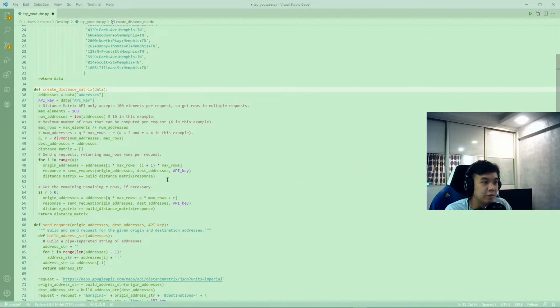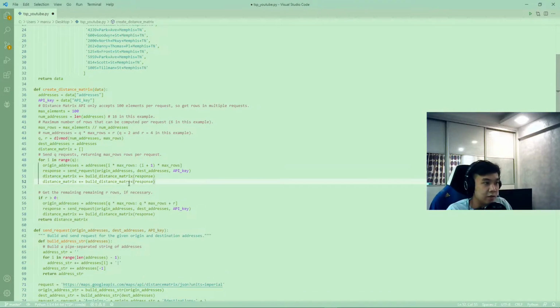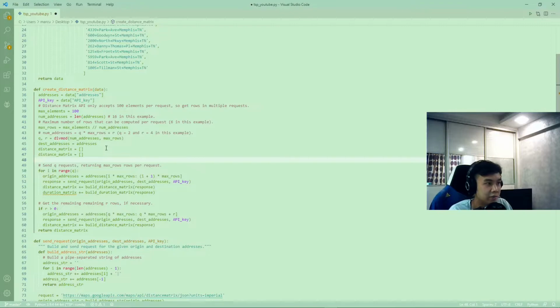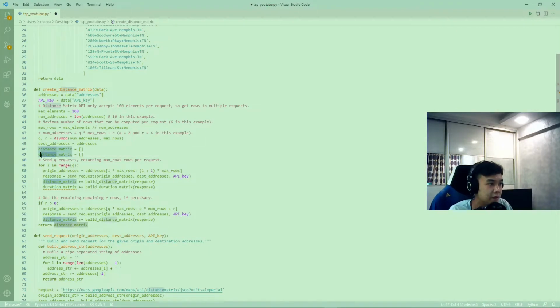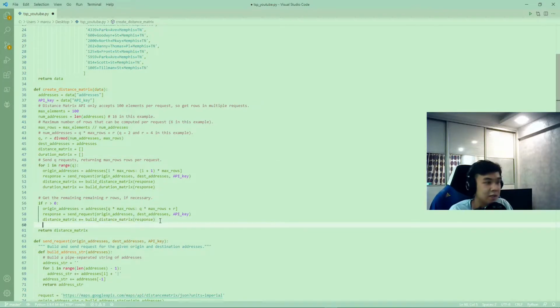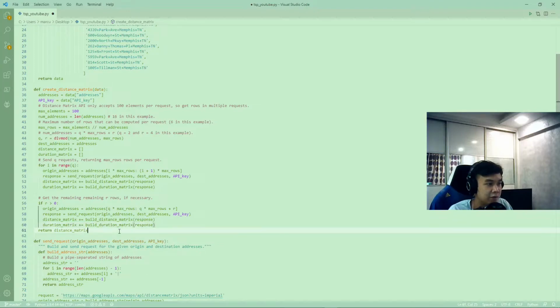As mentioned, we're going to copy wherever we see build distance matrix and do the same for duration matrix. So I'm going to copy this line here, change it to build duration matrix, and change the variable here to duration matrix. We also need to initialize the variable, so up here, and then we want to repeat it for down here too. Now obviously we have both the distance matrix and the duration matrix, so I want the function to return the two of them. There should be a comma here.